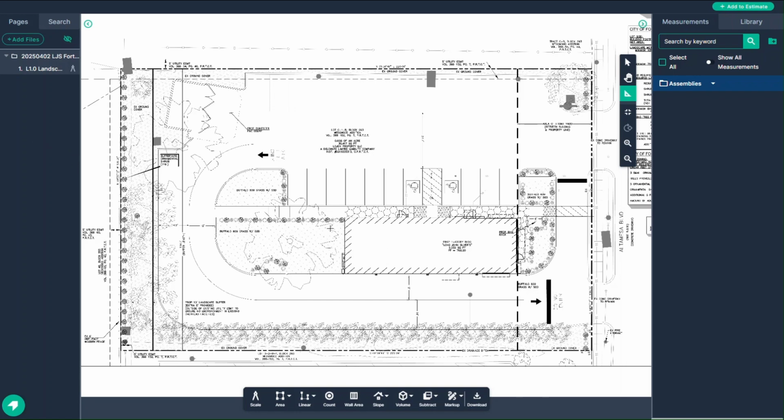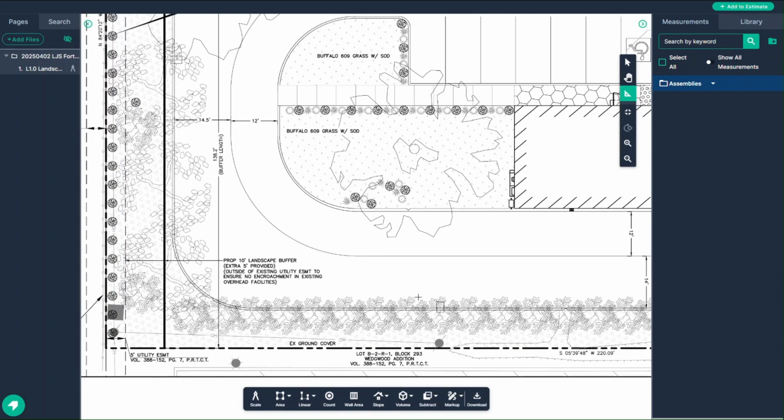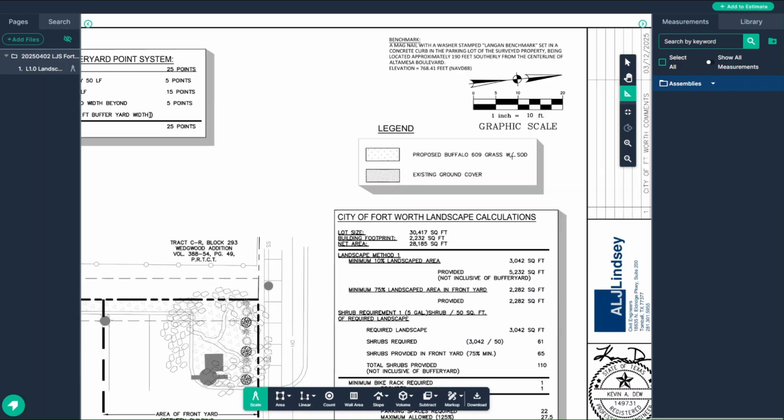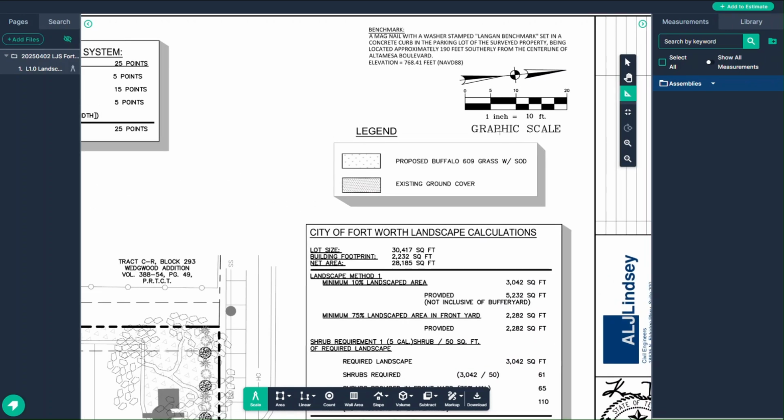I've got the plan page loaded in, and I've already set the scale, but let me show you quickly how that will be accomplished. In the upper right corner of the page, we have the scale defined as 1 inch equals 10 feet. There's also a graphic scale in case you wanted to verify the scale that you're setting, or you could use this graphic as your guide for setting a calibrated scale as well.